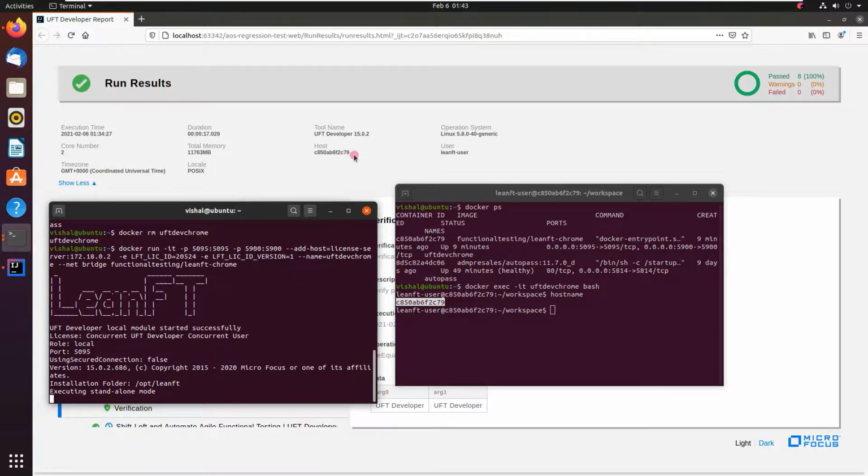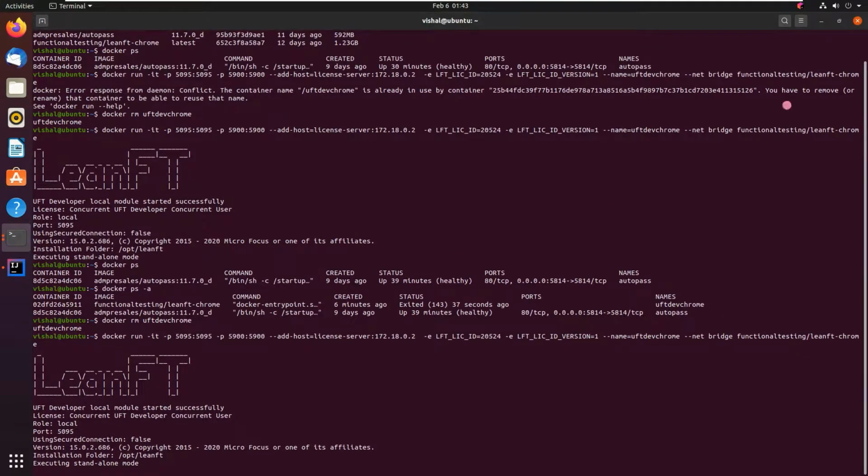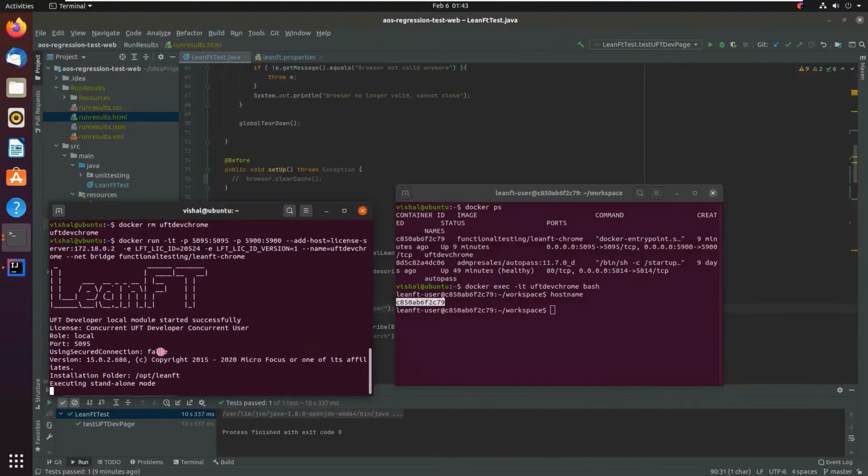So this shows you that the entire test was run silently inside the container itself and not on the host. You never saw the browser pop up and the whole execution happen on the UI. It completely happened inside the UFT dev container in a silent mode. So clearly this is an advantage that automation teams can leverage using the UFT developer container. You will also notice that when we actually ran this, the UFT dev container is still continuing to run. It has not shut down by itself.